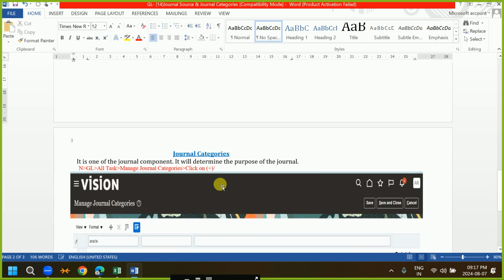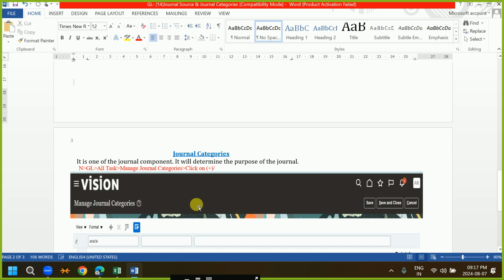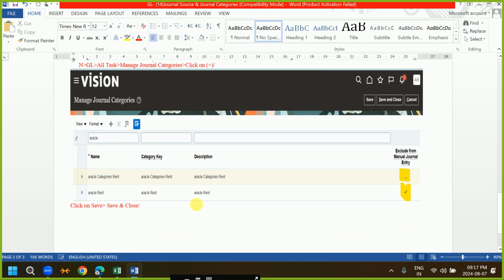Now I'm going to create general category. Okay. Without general source and category, we can create the generals. But as an identity, for knowing purpose, we just need to create first. Next, I'm going to create general category. General category is nothing but one of the general components. It will determine the purpose of the general. At what purpose we are going to use the category.